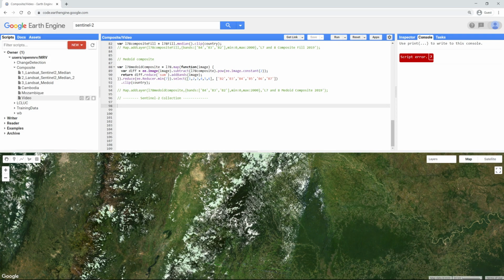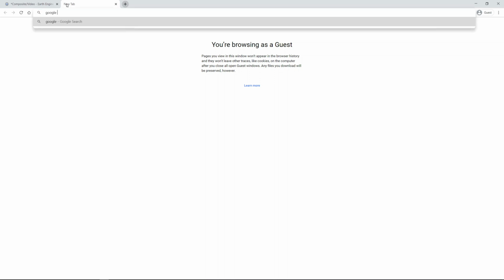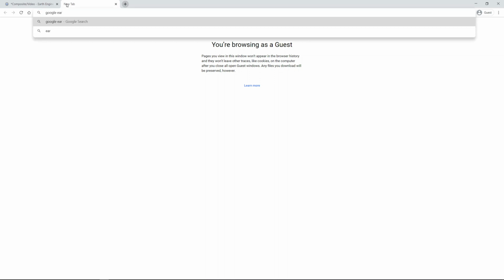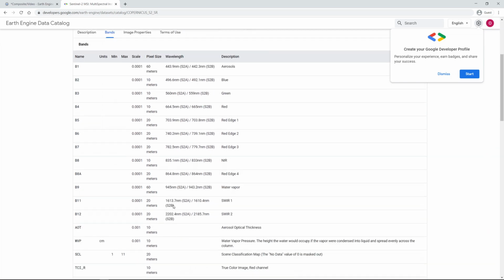So we can close this, and I'm going to create here a variable which I'm going to call S2, then we're going to paste that collection ID. And then for the function to mask clouds, I'm going to do the same thing. I'm going to search for Google Earth Engine Sentinel-2. And then we can see that the third link is the dataset that we are going to use, the level 2A Sentinel-2. And you can see all the bands again.